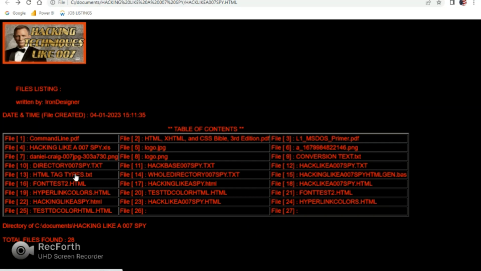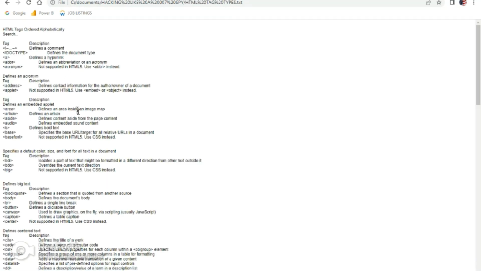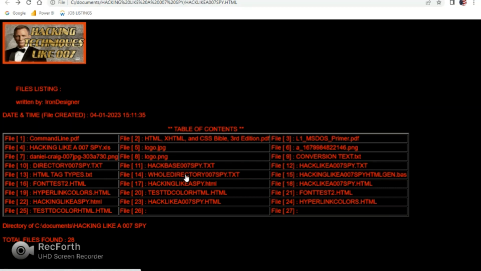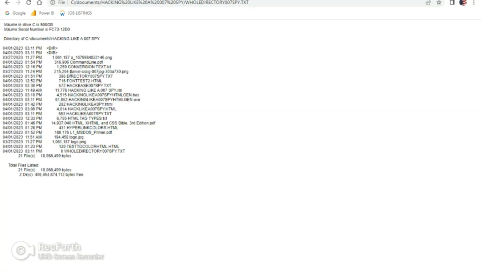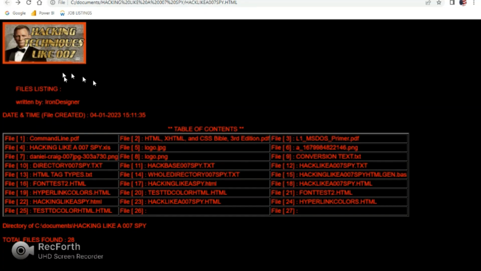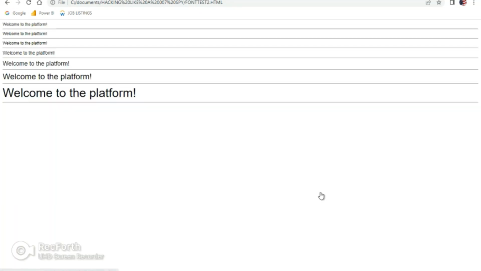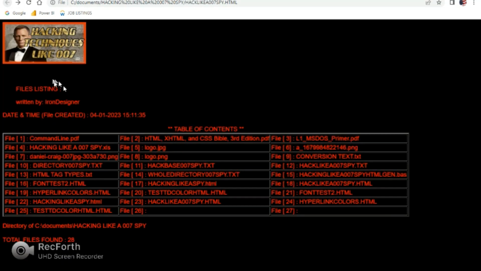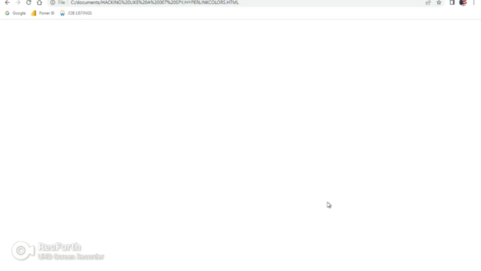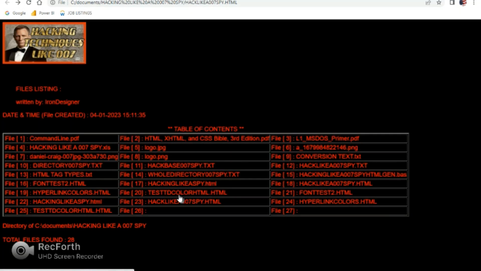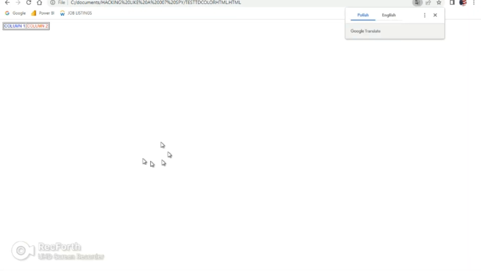Of course, because this is a teaching example, I just have pretty much everything in here, like HTML tag types. You could make more. Here's the whole directory again in the browser. So the sky's the limit. I've done a font test to look at the font sizes. And then I've done a links color test. That doesn't seem to work anymore. But it's all there. There it is.